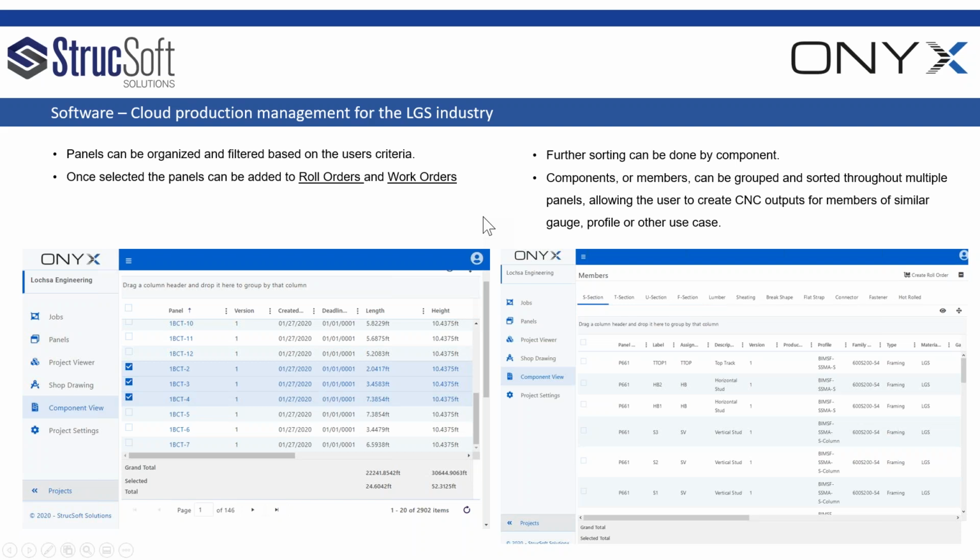So what we're allowing for in ONYX is for the organization of our panels, organizing them into what we call roll orders, which are a collection of CNC outputs and work orders. Okay, we're also allowing something very new, which is the sorting of the members by component. So for instance, if we wanted to sort and output all members such as top or bottom tracks, we can sort that within the software and output a CNC file with only that information.